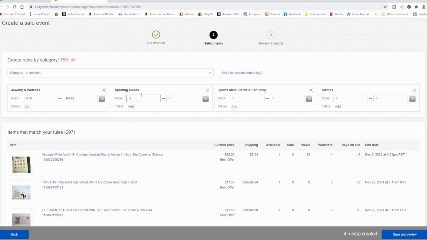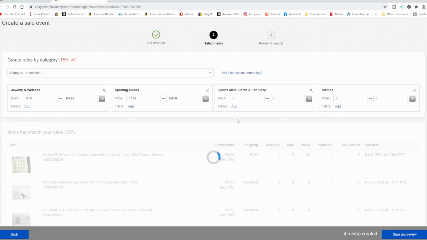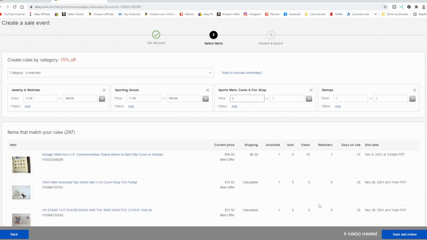Sporting goods, the same thing. I usually have a $17, $17.50 range on most things. And I usually do the same $999.99 when I do this. Just remember to hit the little arrow box on there and make sure it accepts it. Let's go ahead, $17.50 here. We're going to tab again, $999.99.